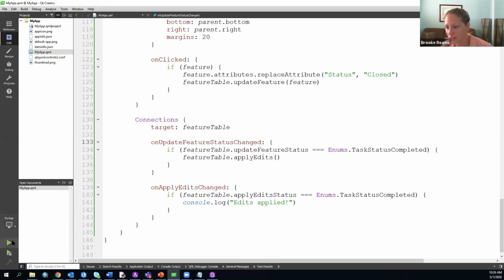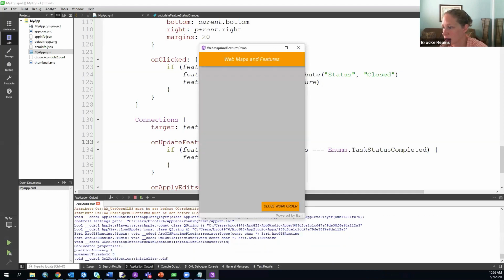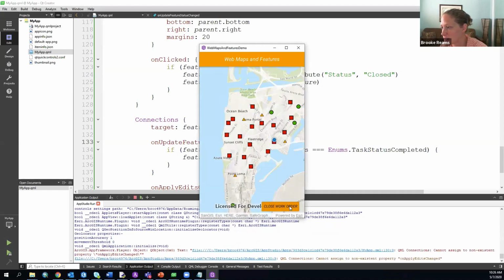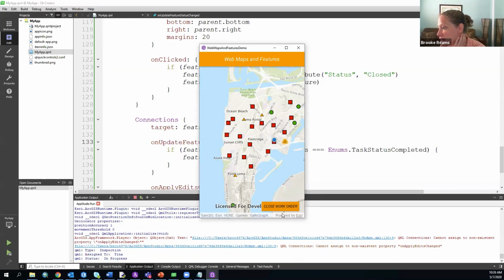Okay, so go ahead and run this. And you see our button down here now. Oh, looks like some people are already running this. And yeah, it's open to everybody. So if I click on a feature and choose close work order, you'll see that that feature then changes symbols to show that it's closed.